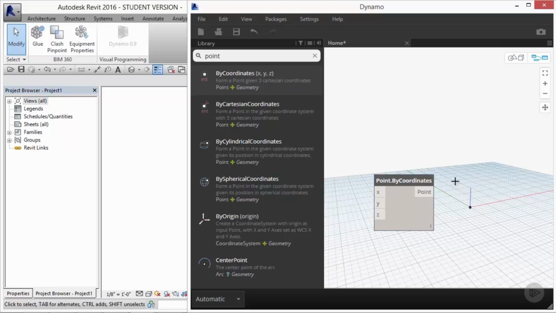These components are preloaded with instructions. If you hover over the title of the component, it'll give you some information about how it calculates the information. So point by coordinates says form a point by 3 Cartesian coordinates. And below that, it tells you that you need to give it an X, a Y, and a Z. But if you hover over X, Y, or Z, you'll see that it also contains a default value. The default value right now is 0, 0, and 0, and that's why our point exists at the origin, where the red axis, the green axis, and the blue axis intersect.